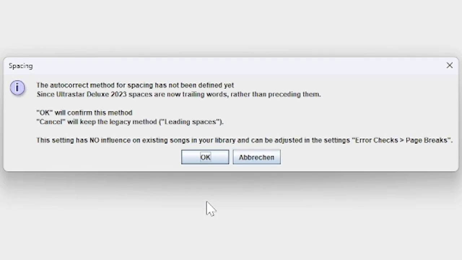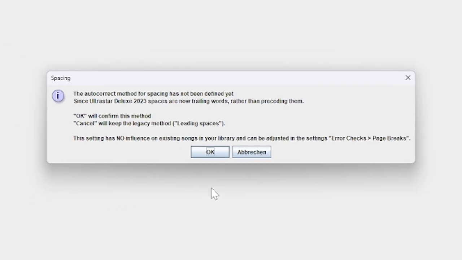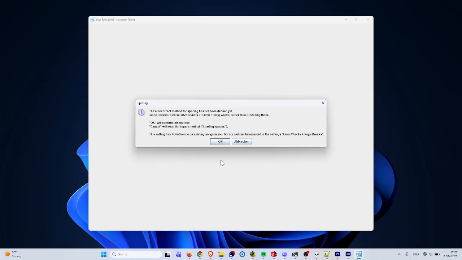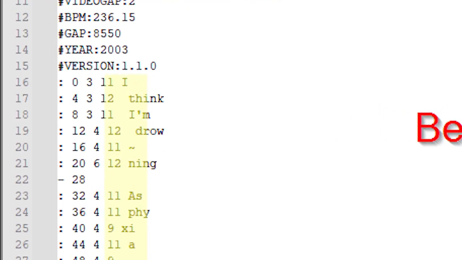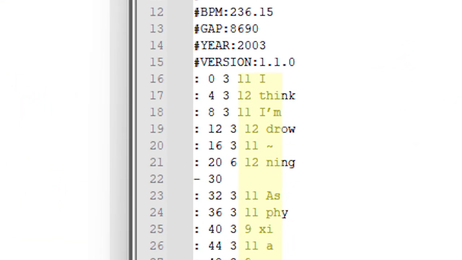After that, Yass Reloaded asks how spaces and lyrics should be handled. Earlier, song files often placed spaces before words, but these days it is more common to keep them after the word, which is also how current tools and sources usually handle it.